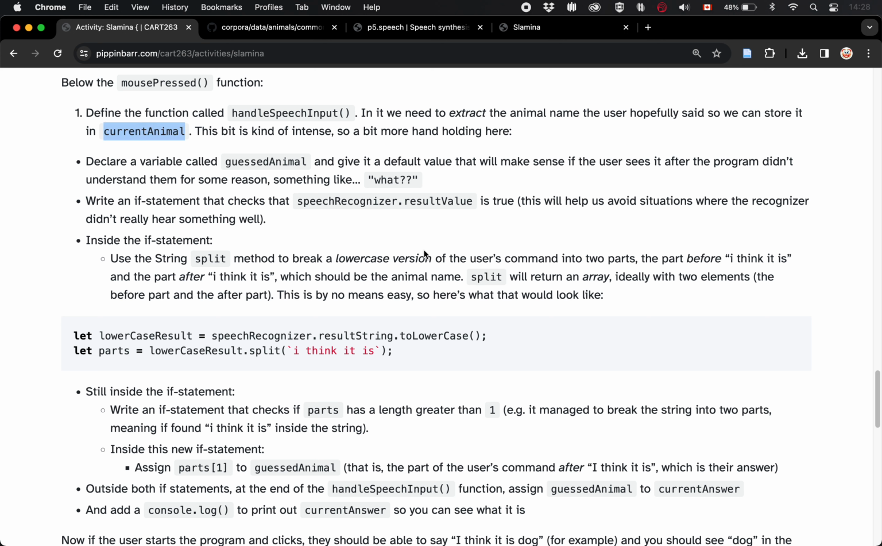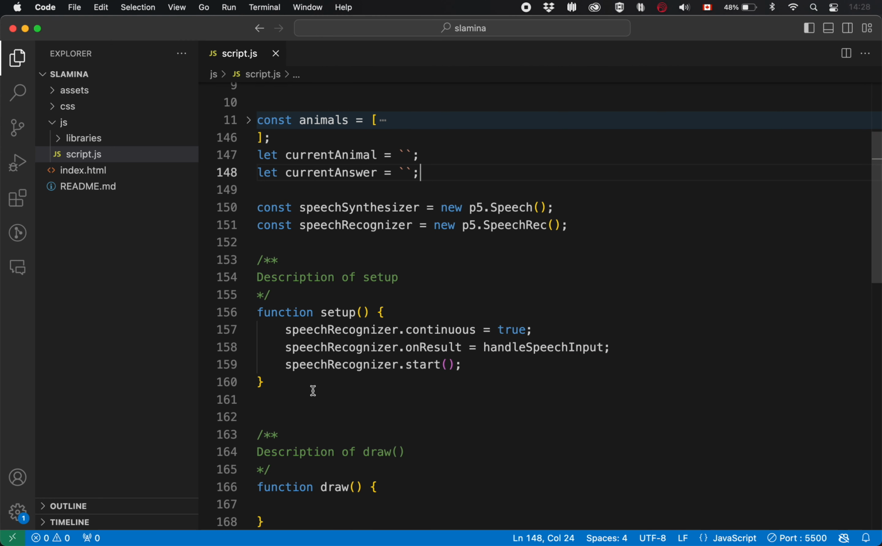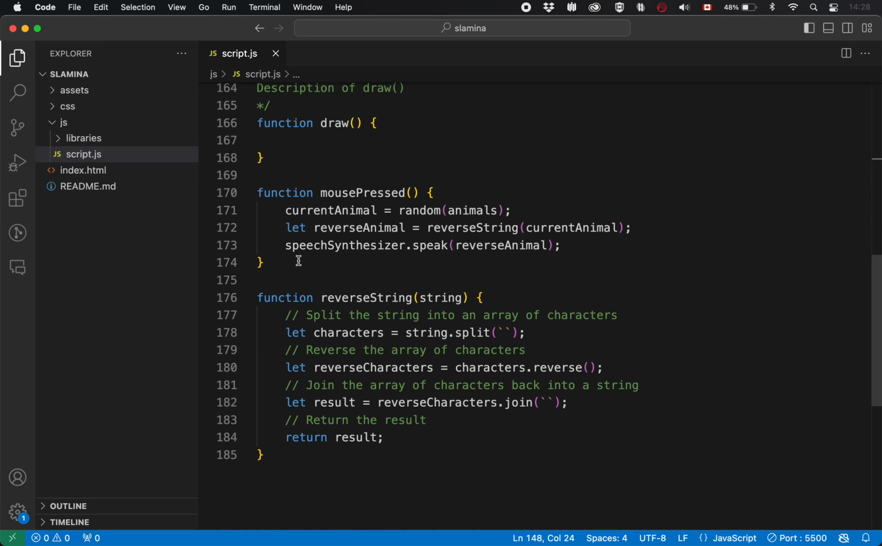This should not say currentAnimal. This should say currentAnswer. I will fix that as well. So defining the function called handleSpeechInput is our first step. And as advised, I'm going to do it down here.